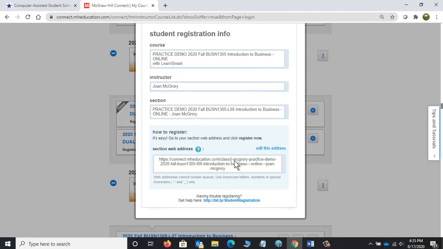But there's good news. Unfortunately, you cannot change this part, but you can change this last part. It has to be unique to all other Connect sections everywhere, and so it can be a little bit of a challenge. You can incorporate your name, the year, the section, maybe some abbreviation for your school. You want to keep it short.